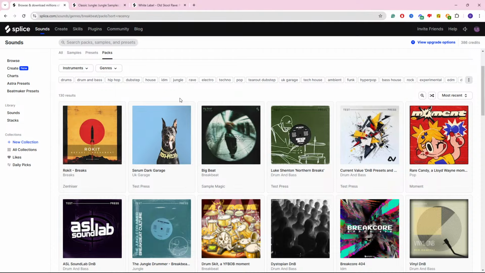Then you'll get the most recent ones, and you're less likely to pick samples that are already in tunes by other artists and whatnot.